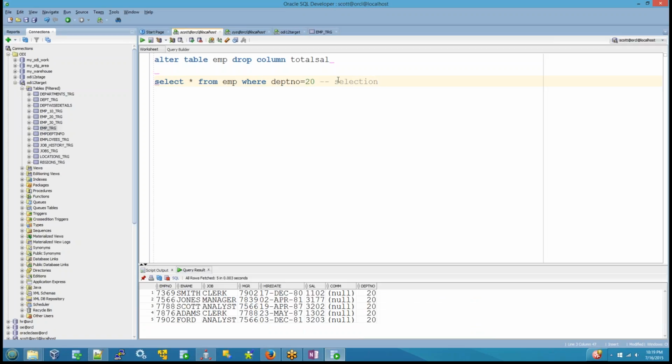Selection process means getting a subset of data. Now here, select e-name comma salary from employee. So what I'm doing here is, instead of getting all columns, I'm getting only two columns.